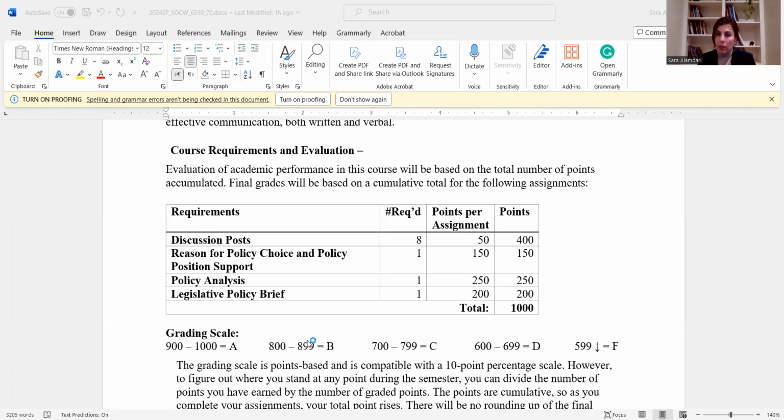The last assignment is gonna be a legislative policy brief. What that means is, based on your analysis and study you did in this class, you're gonna come up with a new policy idea, and you're gonna assume that the legislators, those who are in authority, are your audience, and you're gonna write a policy brief to convince them about your proposed policy.